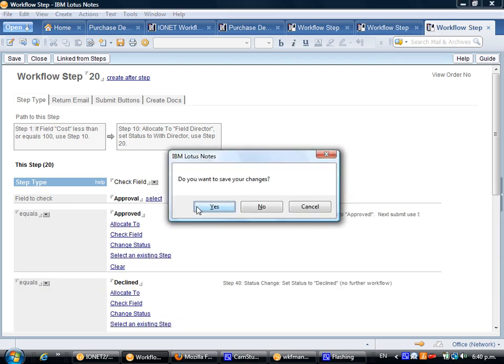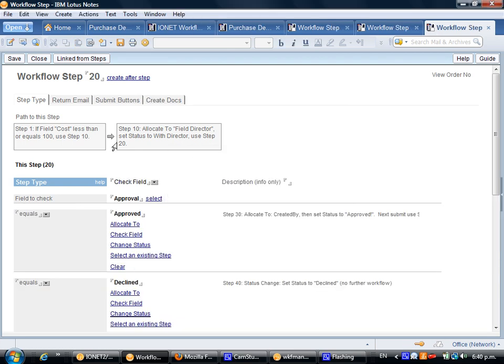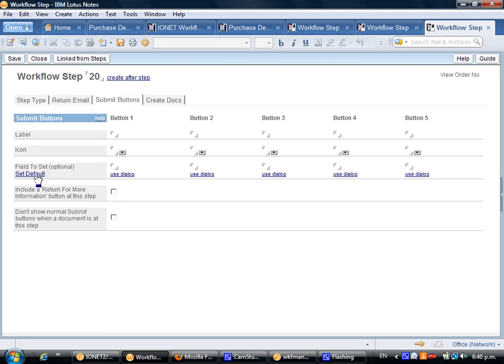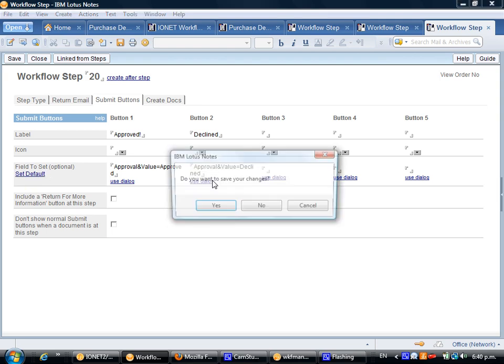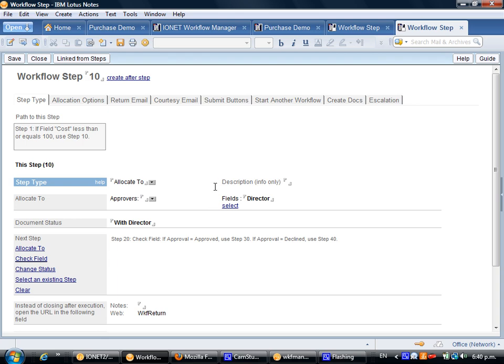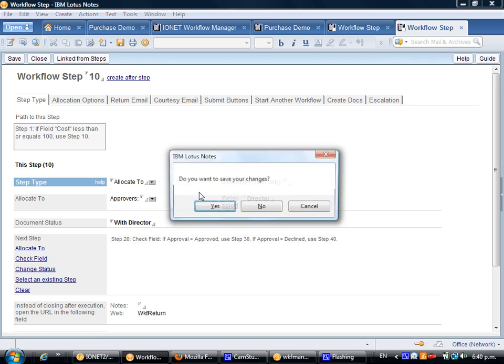Before we save and close this document, what we can also do is set the submit button. So if we click default submit buttons, these are the buttons that the director will see. So that's a simple way of doing that. So this is our step, allocating to the director. We'll save and close that.